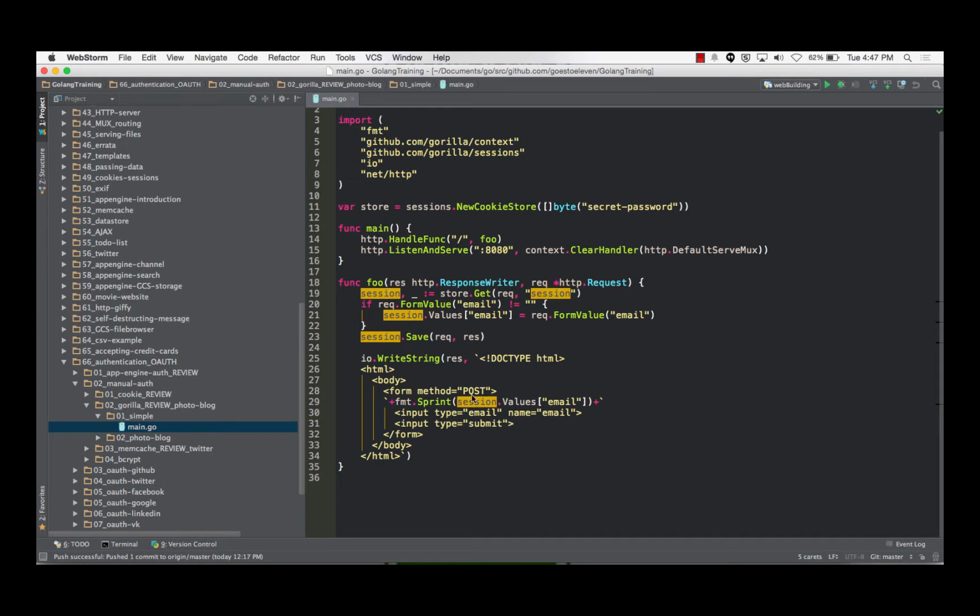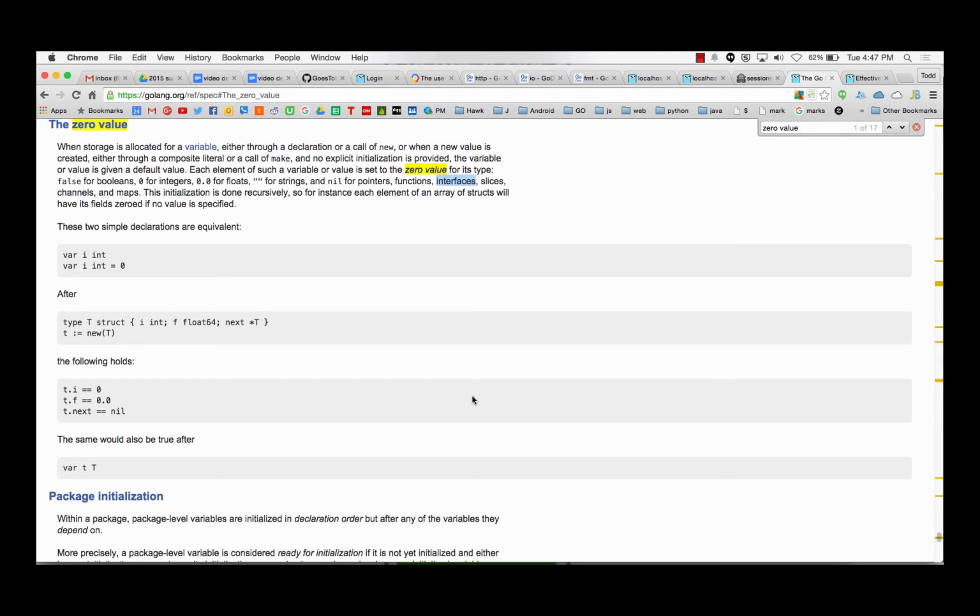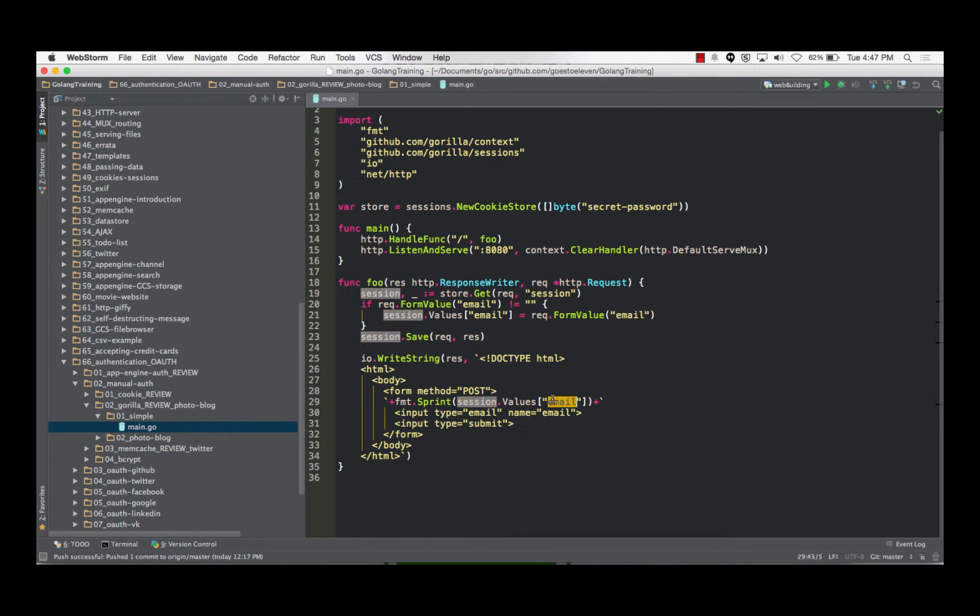And so if we asked for, but we're asking for a string there, but it doesn't know what the type is yet if it doesn't exist. So it'd give us back a nil as the value because that's empty interface. And so I don't know. I guess Sprint doesn't blow up if you pass nil into it.